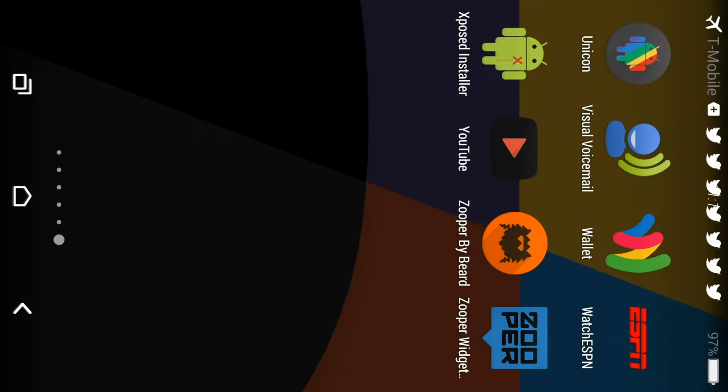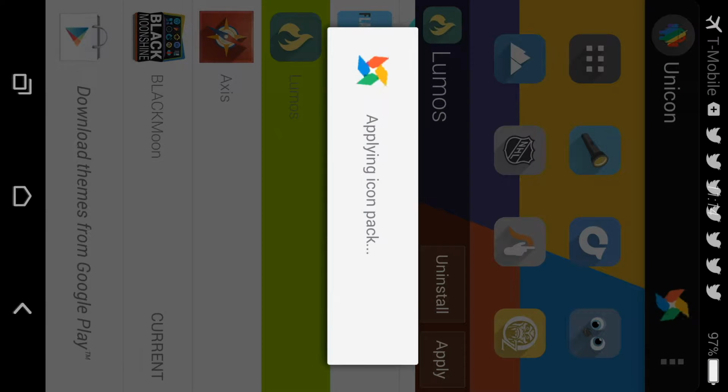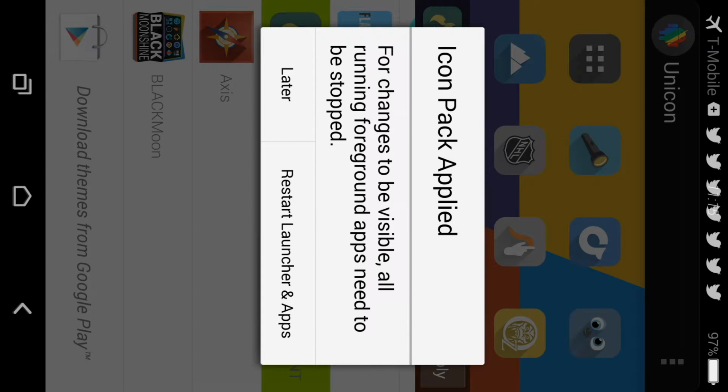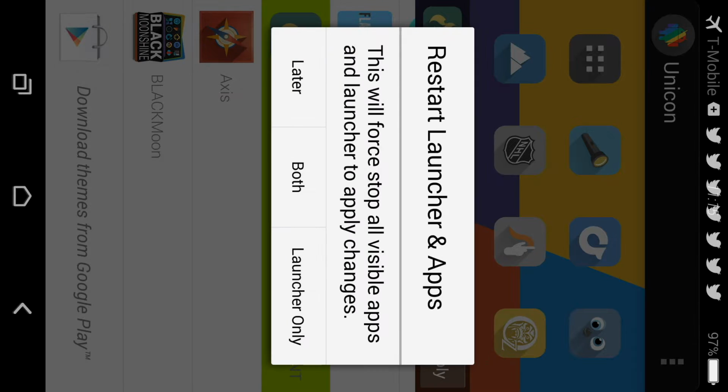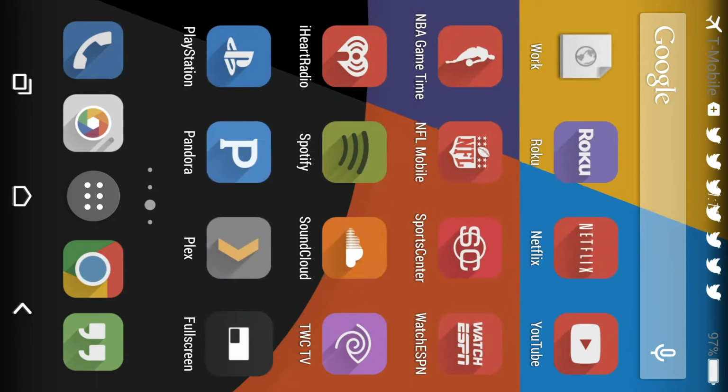Let me jump back into the app. Go ahead, we can change them. Hit apply. You have to restart the launcher. And there you have it. They're changed now. The app drawers also changed, you know.